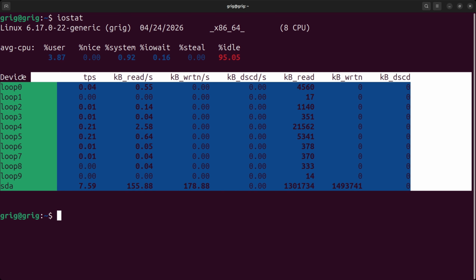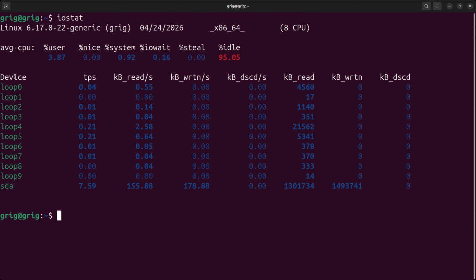The second part, this part, is the device section, the device utilization report. The device section represents detailed input-output statistics for each storage device. Device identifies the disk or partition. In the example, entries include loop0, loop1 until loop9, and a physical drive like sda.